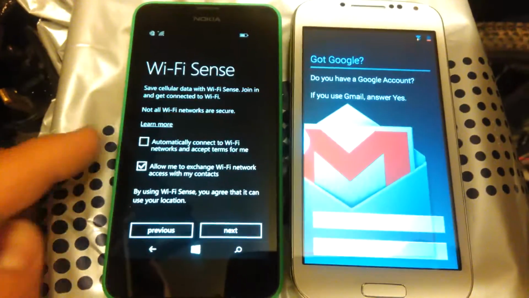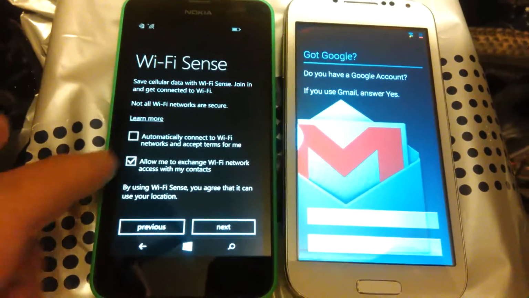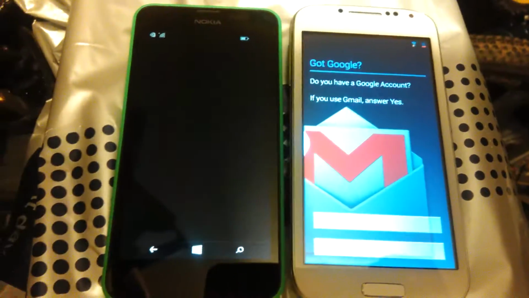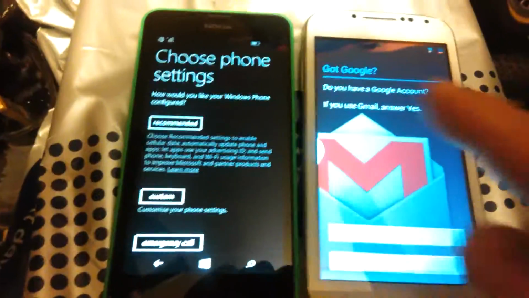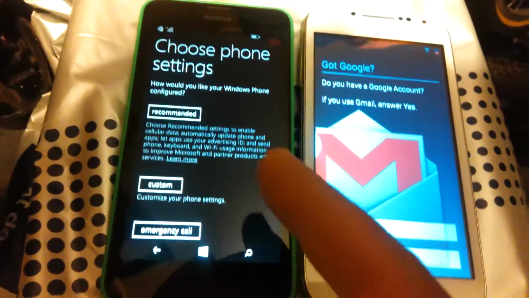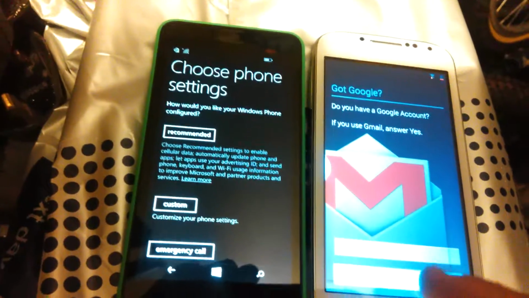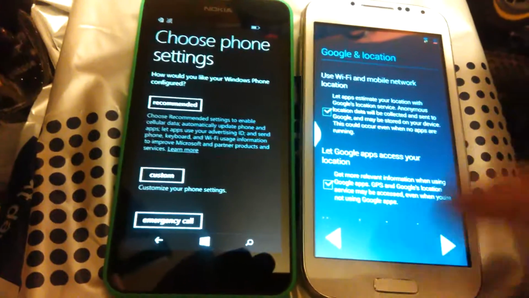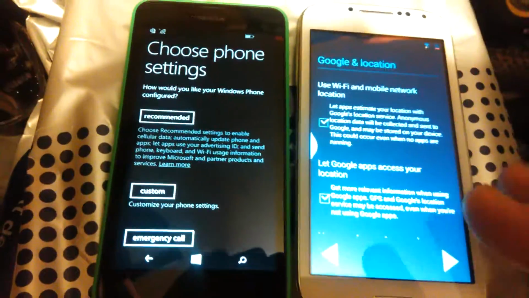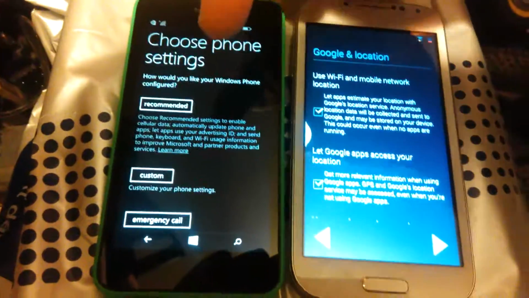Nokia still hold the page on now, so we've got this Wi-Fi sense. I'm going to ignore that for now. Click next on there, and then it says choose your phone settings. Now here I'm going to skip the Google account because it's not asked me for any accounts on here, so I'm just going to say no to that. I'm going to say not now, and you get this similar sort of screen. Do you want to Googlify the phone? And on here, do you want to Microsoft the phone?